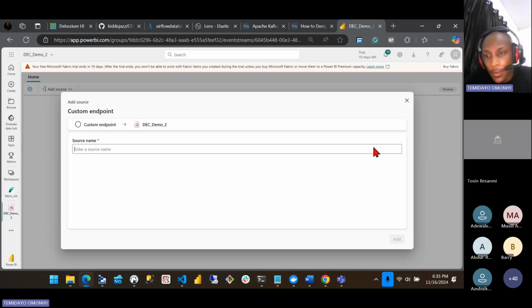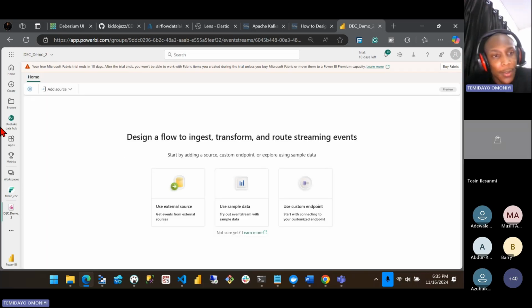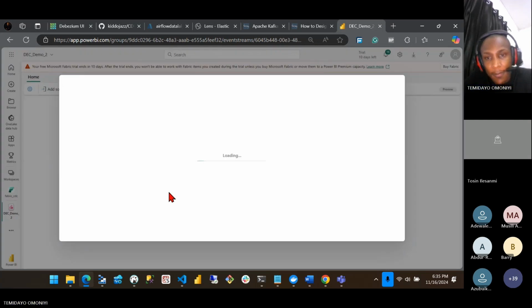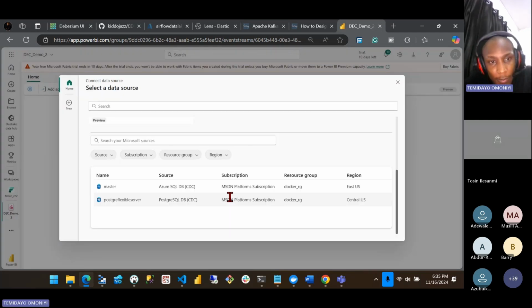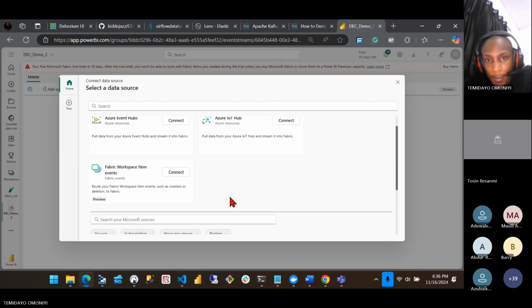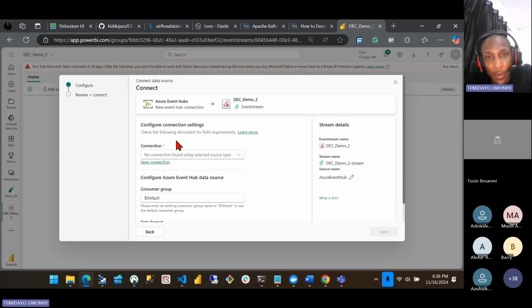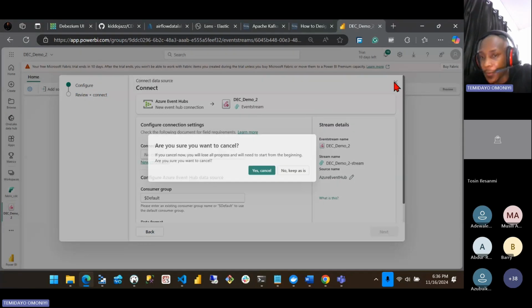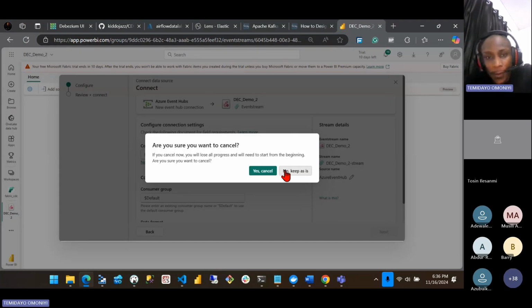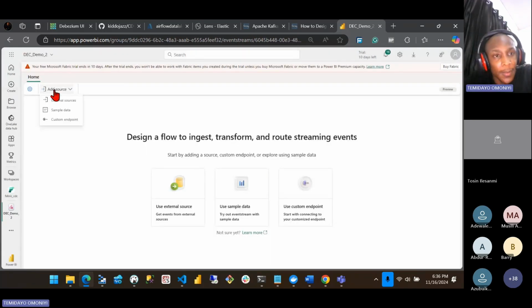Source name. No. Just give me a minute. I want to create an app. Is it from here? No, I don't want to use connection. Okay, shall I say if I want to use Azure Event Hub? But I'm not going to use the Event Hub. It doesn't make sense. It's causing too much of this. Okay, no, just cancel. Just give me a minute, please.